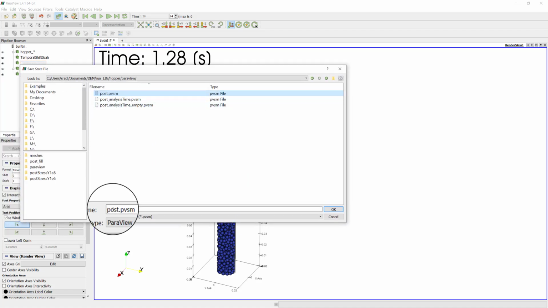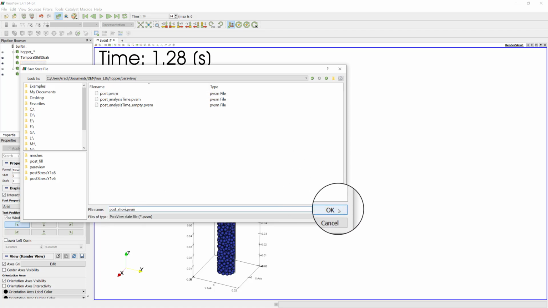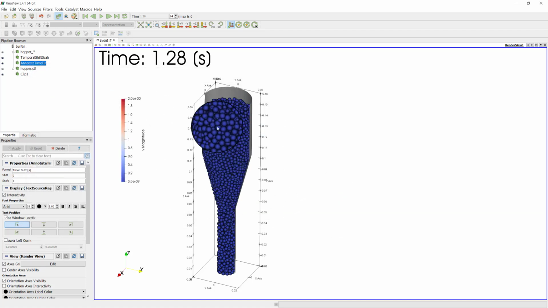I will just call it now Post Show. This is important because this PVSM PowerView state file contains all the settings that we have done here when we are looking at the data.